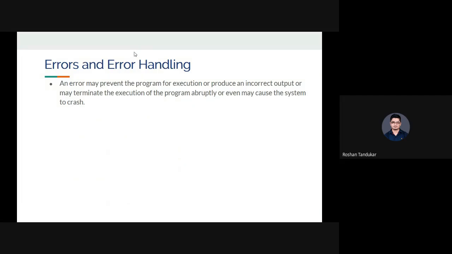Basically, error means certain problems that will cause an error, or that will abruptly stop or prevent the execution of the program. You know that if you forget to write a semicolon at the end of the statement, what will happen? If you try to compile that, it will give an error message. That means it will not let the program be compiled and executed. That's why errors are those conditions that will normally prevent the execution of the program, or that may also produce an incorrect output.